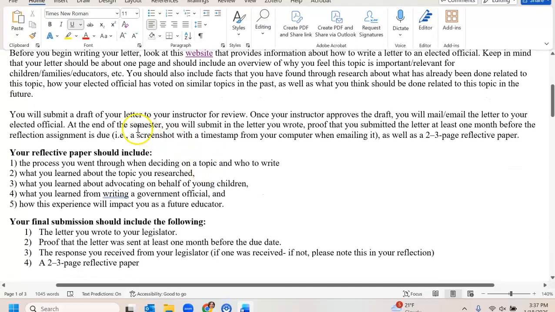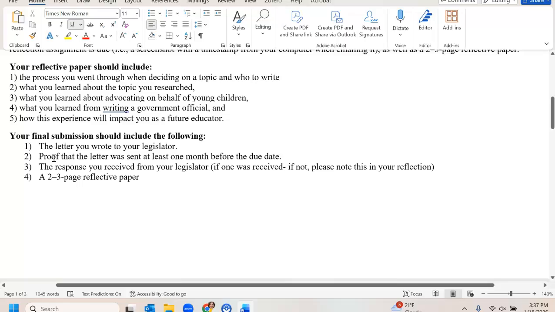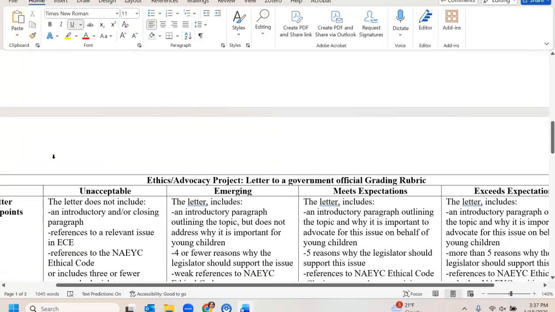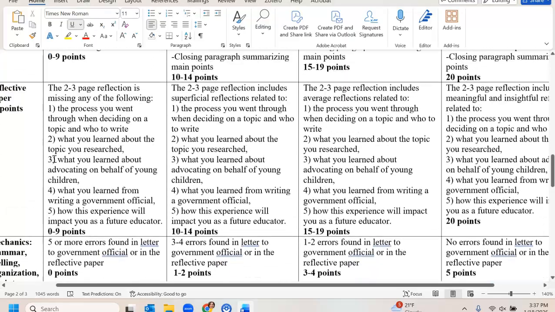When you send your letter, I do ask that you take a screenshot of your computer screen with a timestamp so I know when you sent your letter. And then you'll submit that along with the letter that you sent, a response if you get one from your legislator, and a 2 to 3 page reflective paper related to these topics. And those are due at the end of the semester. This is the criteria for this reflective paper.